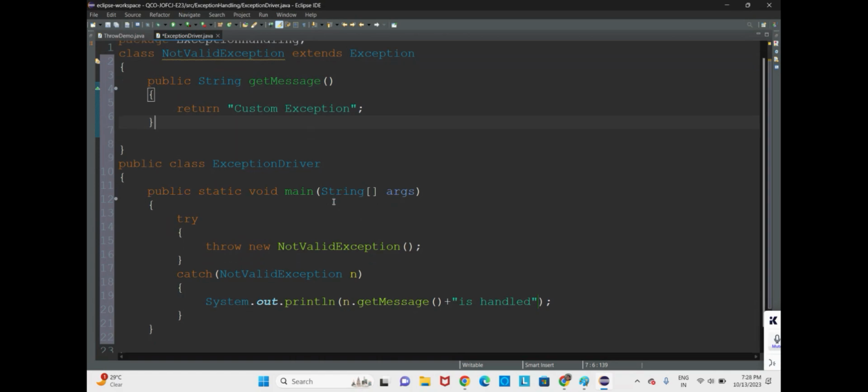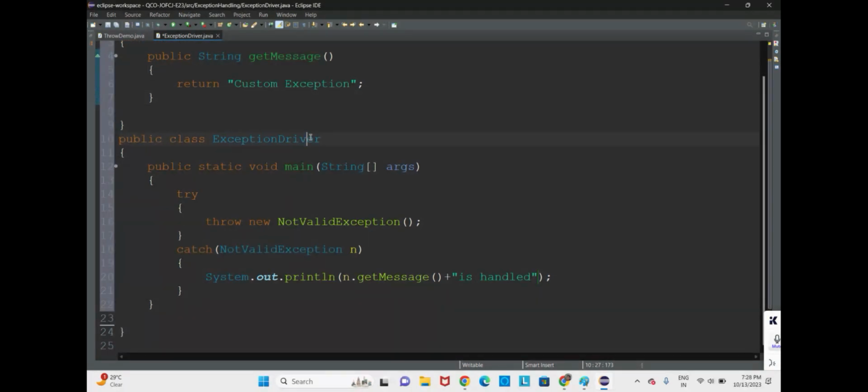After that, in the exception driver, in the main method, within a try block, we have thrown a custom exception. Since we have thrown a custom exception here, we have to catch it through the custom exception class only. You have to catch it through the custom exception only. So this is how you create a custom exception, and this is how you throw a custom exception.